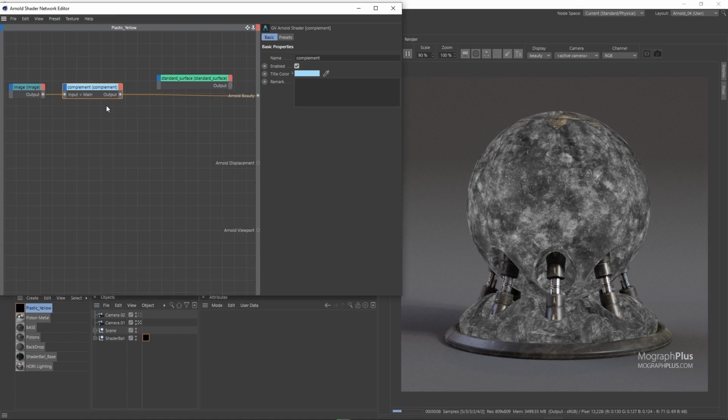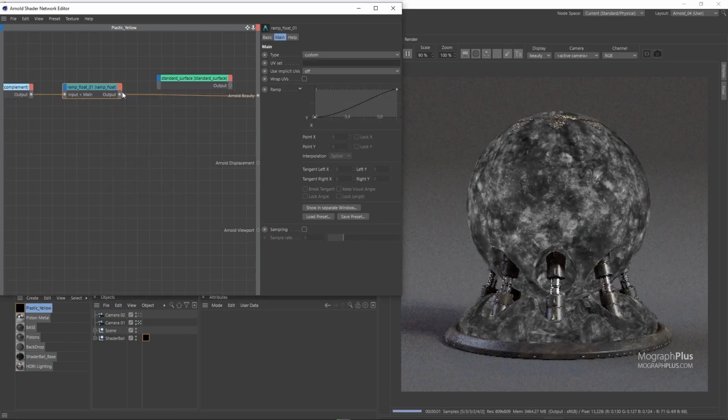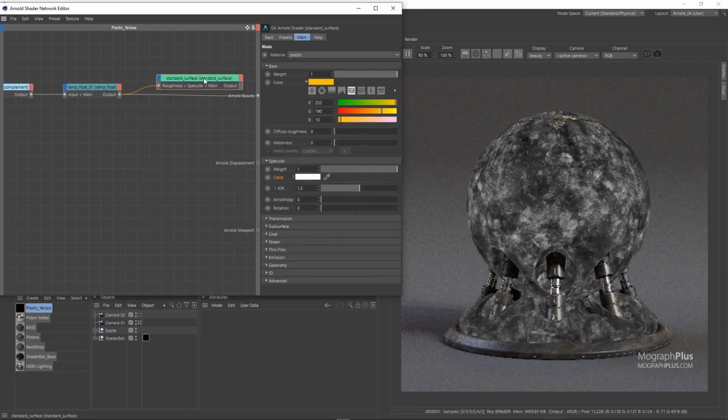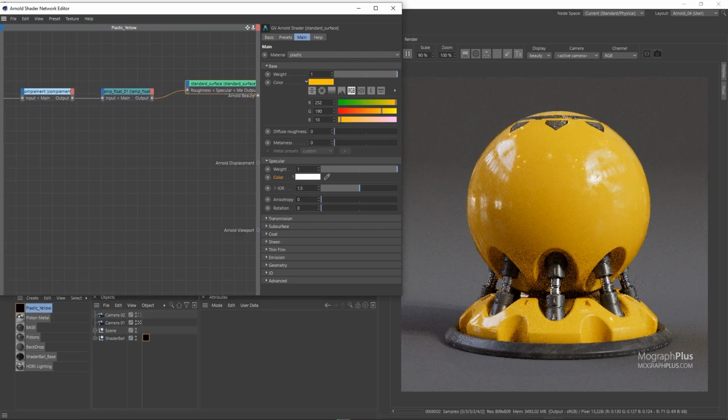And finally, let's add a ramp float node after the complement and connect the ramp float node to the specular roughness input and set the standard surface shader as the beauty shader. I use the ramp float node to be able to adjust the texture values. As soon as we add this variation to the specular roughness, now we get a much more realistic shader.